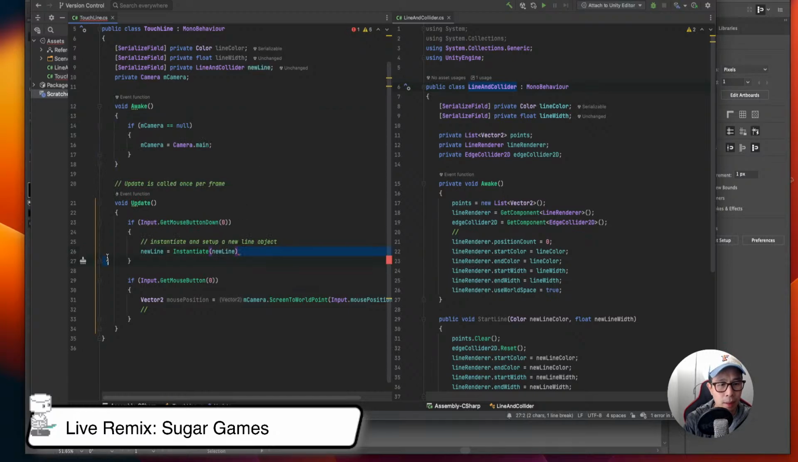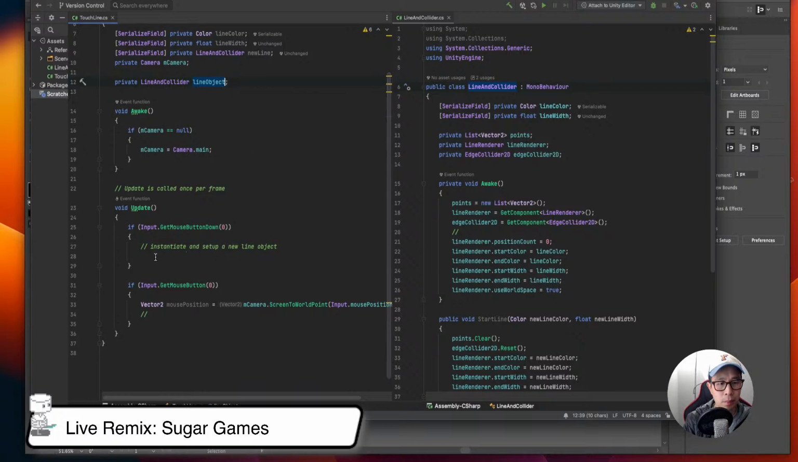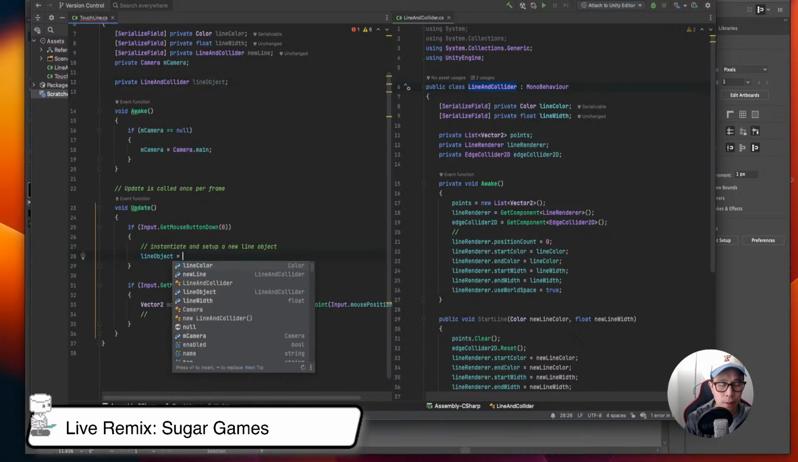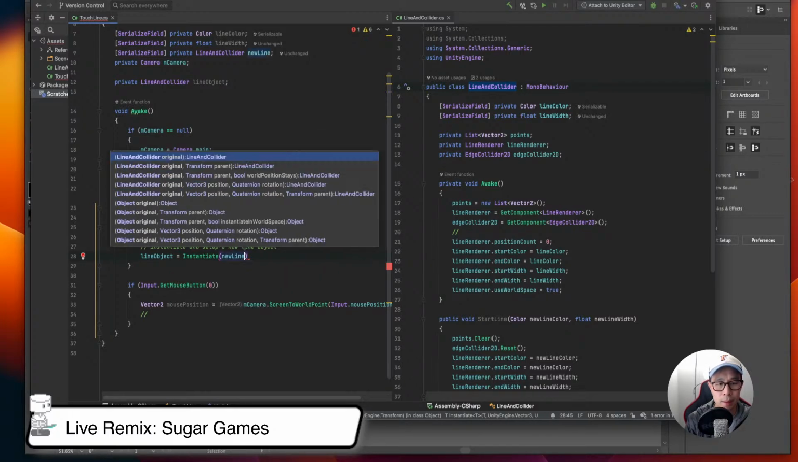Forgive me, we don't want to call it new line right there. We want to call this private line and collider line object. So we'll have a reference to the line object here. So the line object reference is going to be the instance of a new line like this.